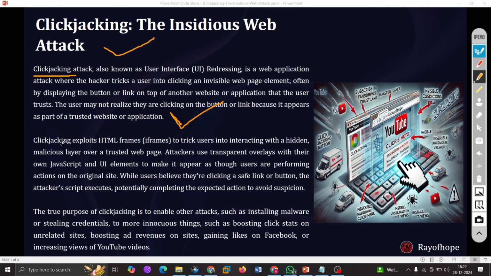If you look over here, clickjacking exploits HTML frames, or iframes as we call them, to trick the user into interacting with a hidden malicious layer over a trusted web page. The attacker uses transparent overlays with their own JavaScript or UI elements to make it appear as though users are performing actions on the original website. While they believe they are clicking on a safe link or button, the attacker's script executes, potentially completing an unexpected action or avoiding suspicion. Most often, it can lead to multiple attacks. Also, it can lead to account takeover and whatnot.